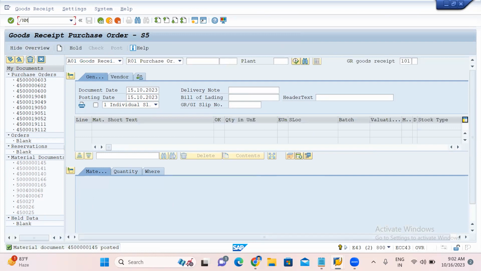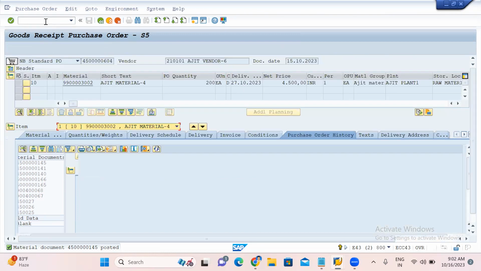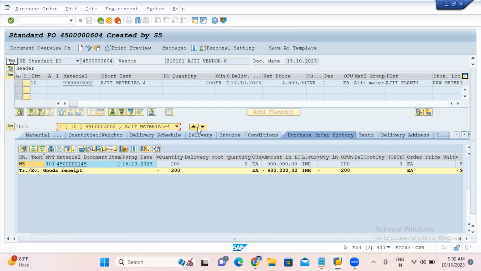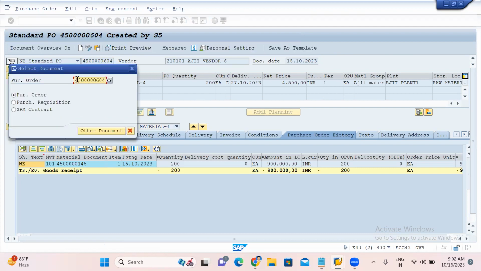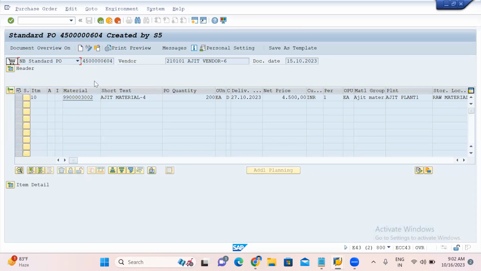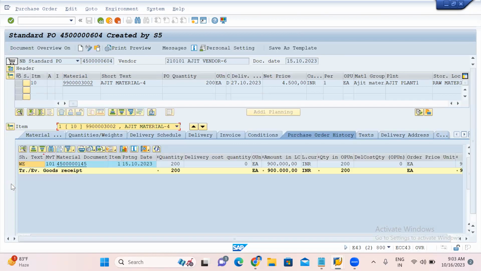So let me check the PO again, ME23N. Okay, it was not the purchase order. Okay, click on the purchase order, then go to the item details. So now go to the purchase history. Yes, 200 quantity of goods has been received, right?